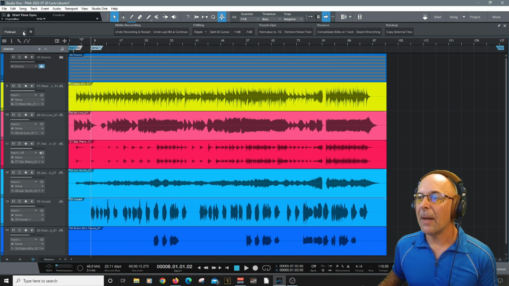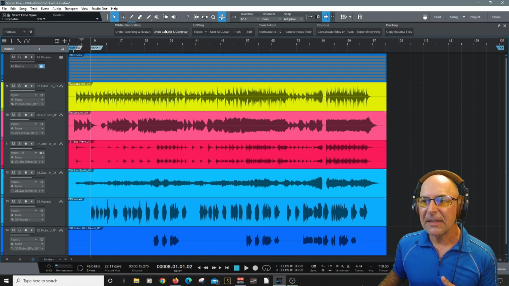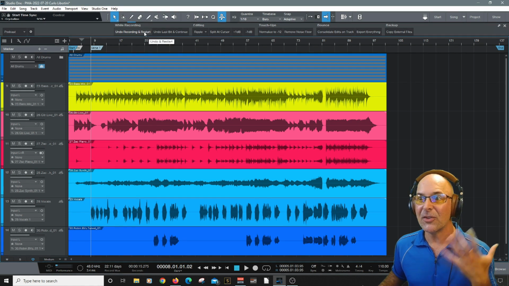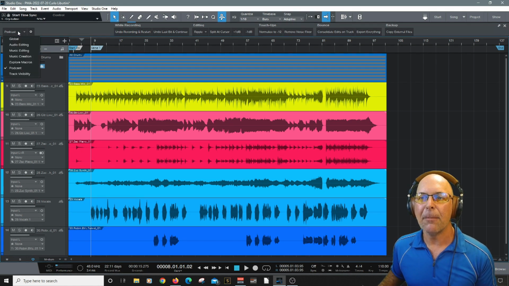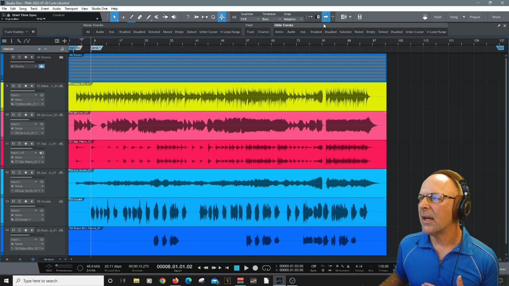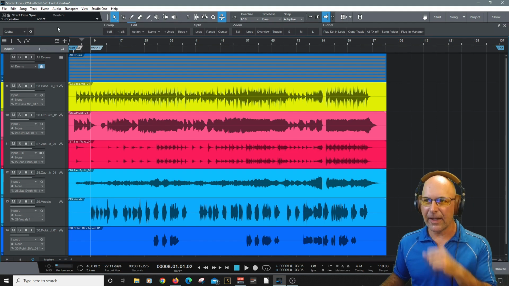Podcasting. Absolutely. Look at this. Undo, redo, recording, restart. You can already get a sense of how these buttons work, just by selecting them and what they do: undo, recording, and restart, just in one button in the podcast page. And track visibility. This is great for hiding tracks, showing tracks, and finding tracks. Let's go back to global for a second.